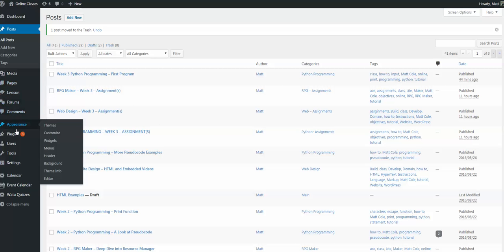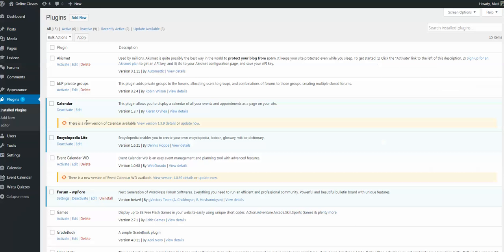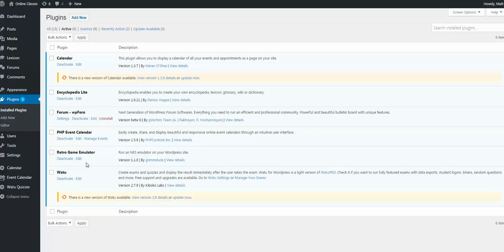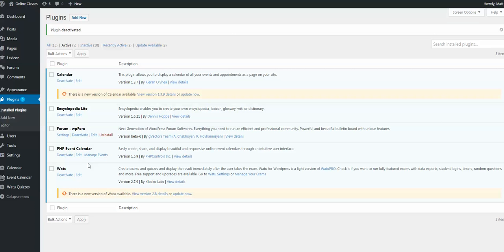And then I'm going to go back into my plugins. So now I know that this particular plugin is not working for me. I'm going to go ahead and deactivate that plugin. At this point, it is now unactivated in a WordPress site.